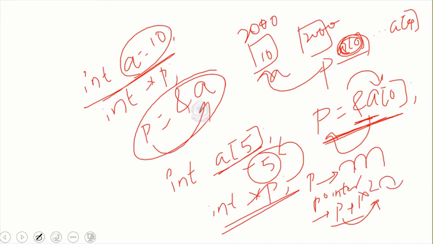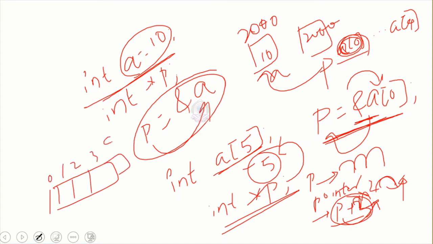Next memory location, p plus 3. By using pointer arithmetic, I can access all the variables in the array, 0, 1, 2, 3, 4. That means p is the first memory allocation, p plus 1 the second, p plus 2 the third, p plus 3 the fourth, p plus 4 the fifth. By using pointer arithmetic, I can access all the variables in an array.